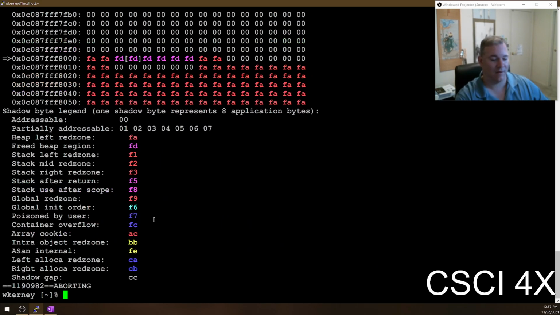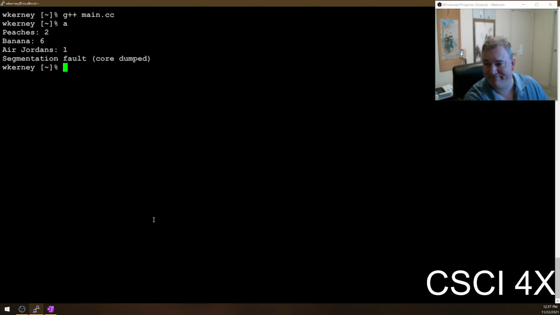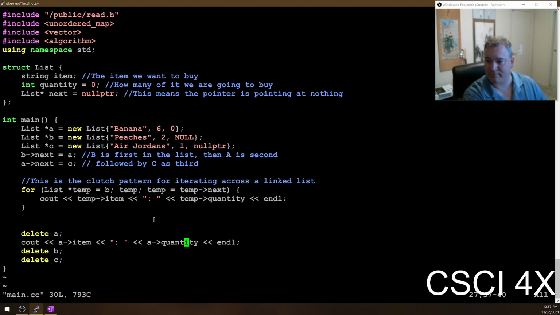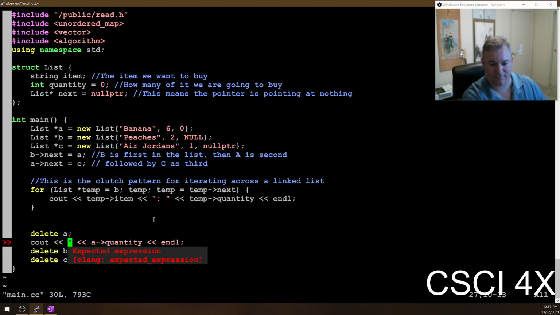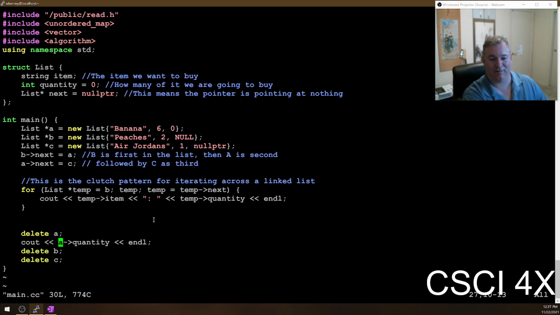Okay. Now if I were to turn off AddressSanitizer, who knows what will happen? It's undefined behavior. Segball. There you go. 6. So A is bananas. Do you guys see this? So A points to quantity. It was 6, right? So I printed it out. It still had the number 6 there in RAM. You guys understand how terrifying this is, by the way?